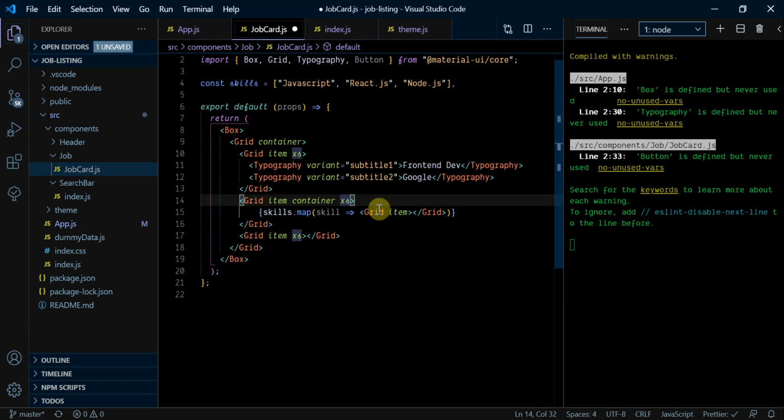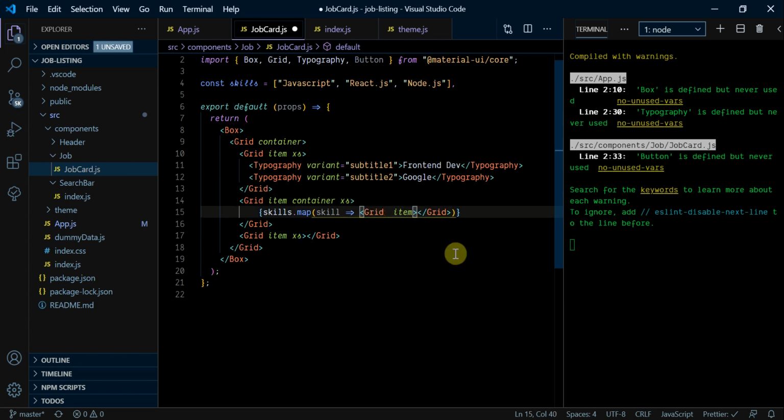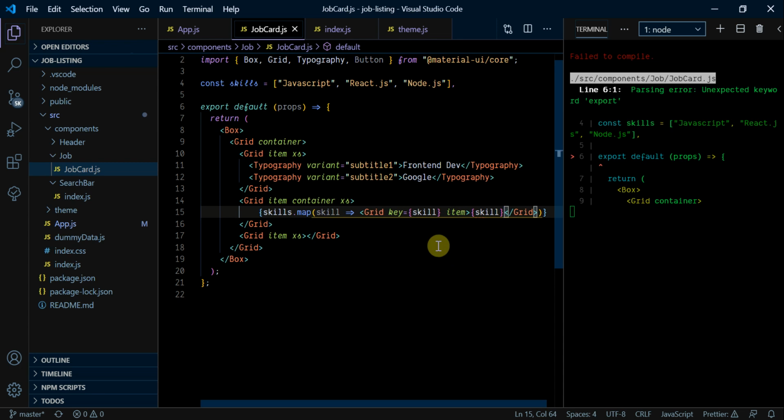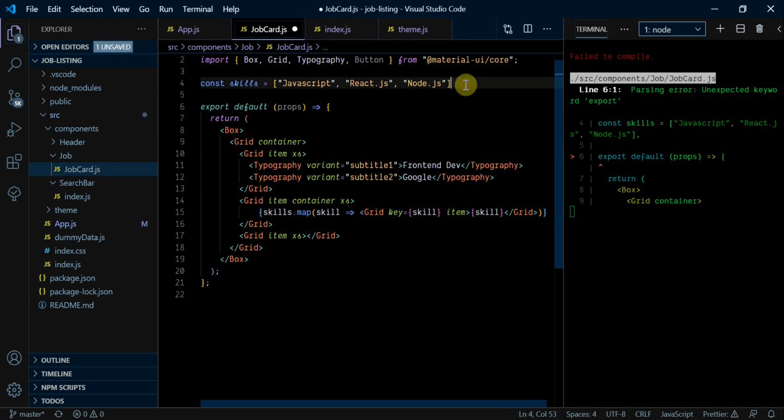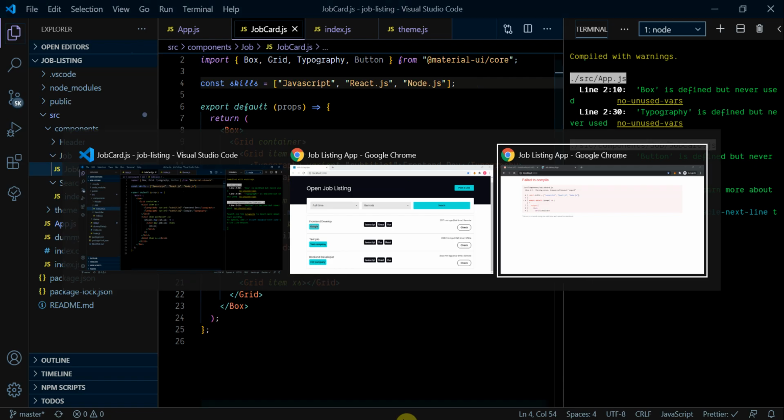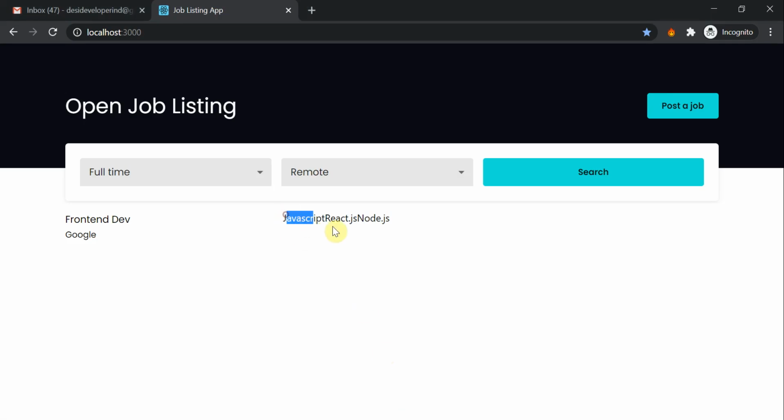And now let's just give the grid item, the inside one, a key so that it does not scream that it has to be unique, and also the skill name. So if we have it right now, okay, so I added a comma over here. Let's have a look. What do we have? Okay, so that is looking nice.